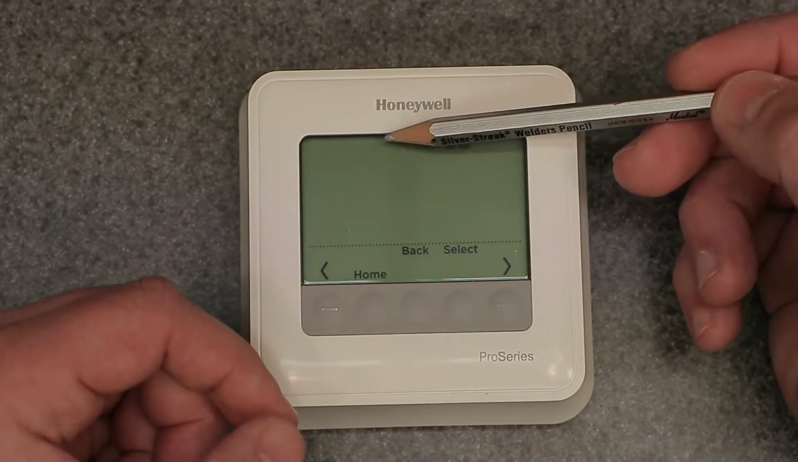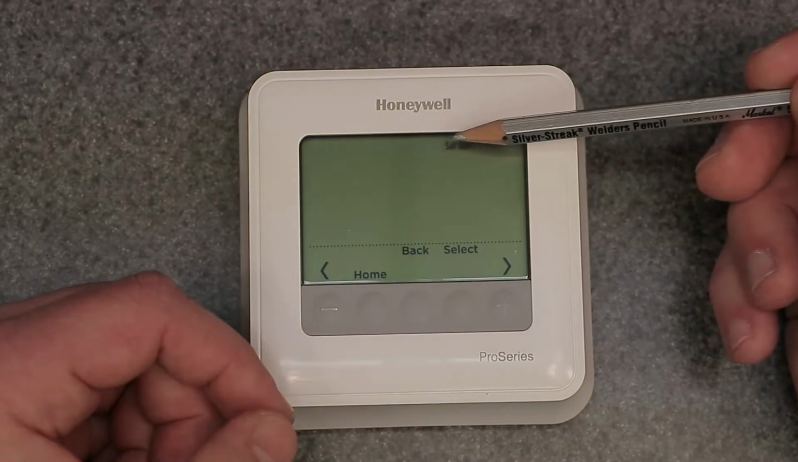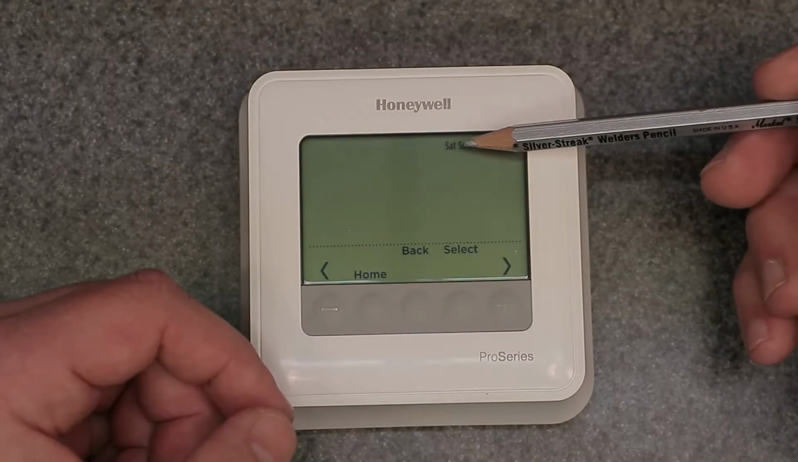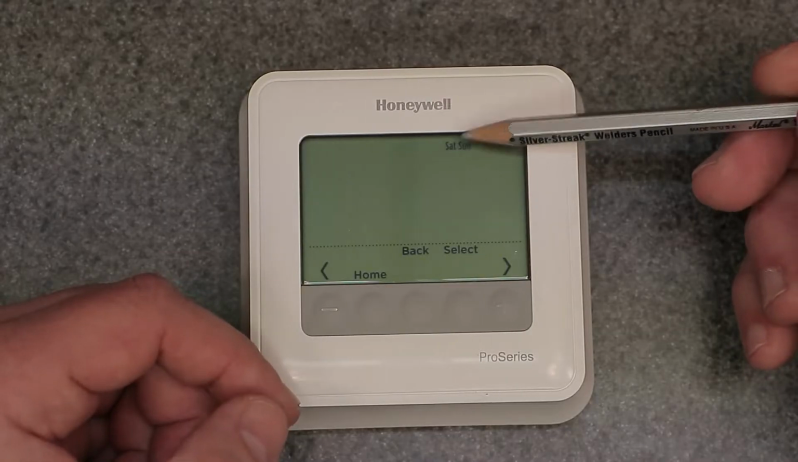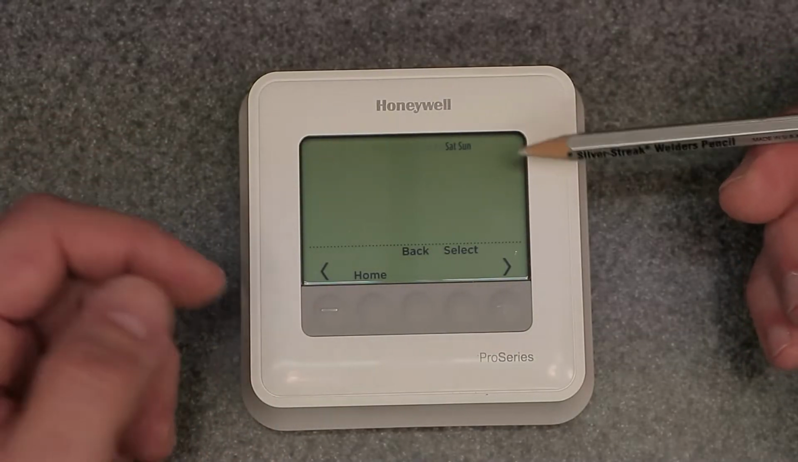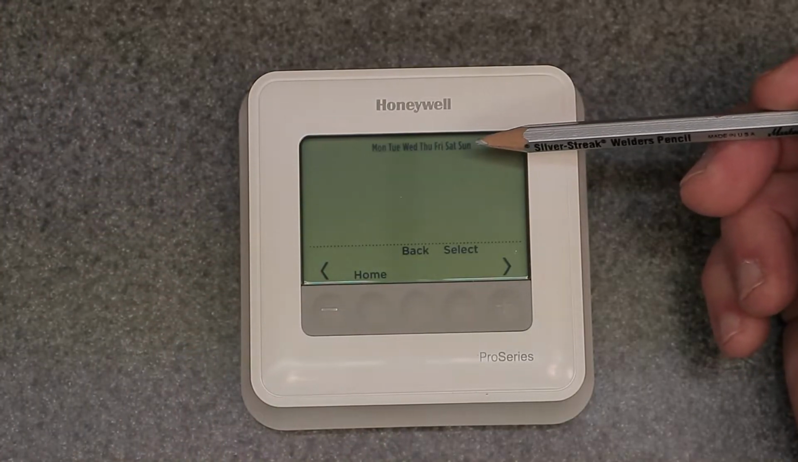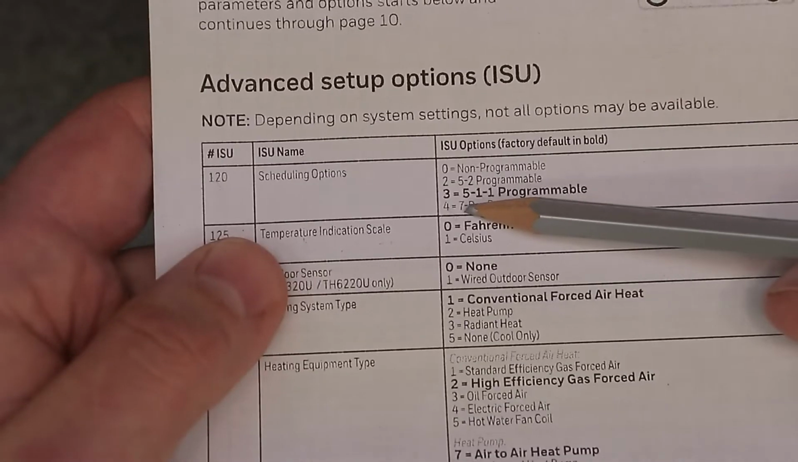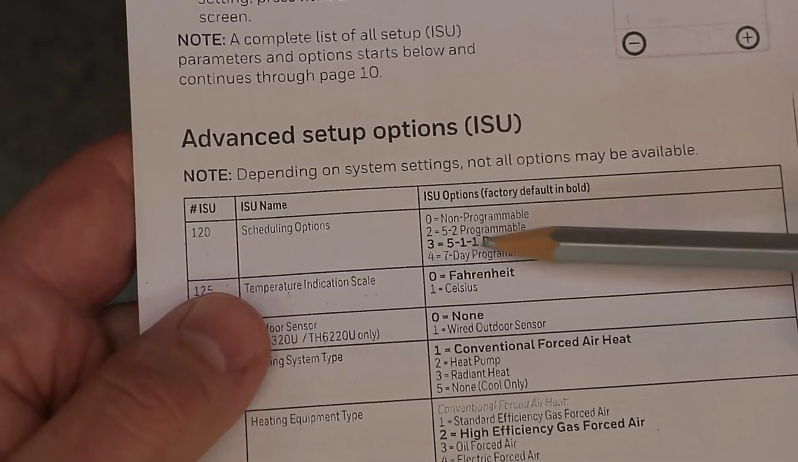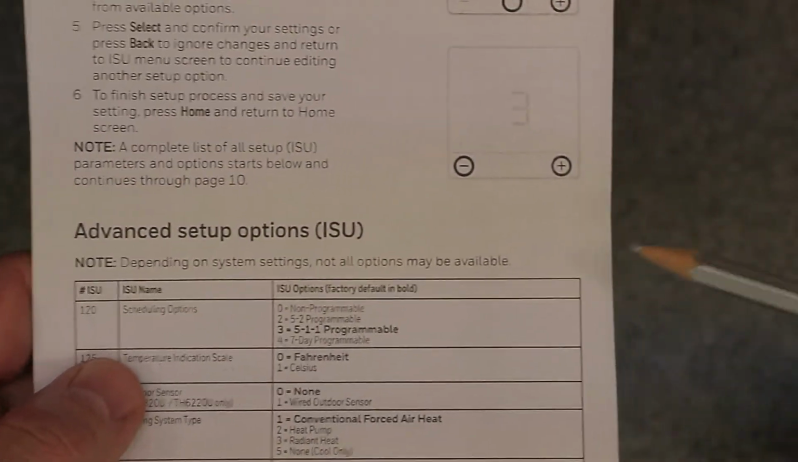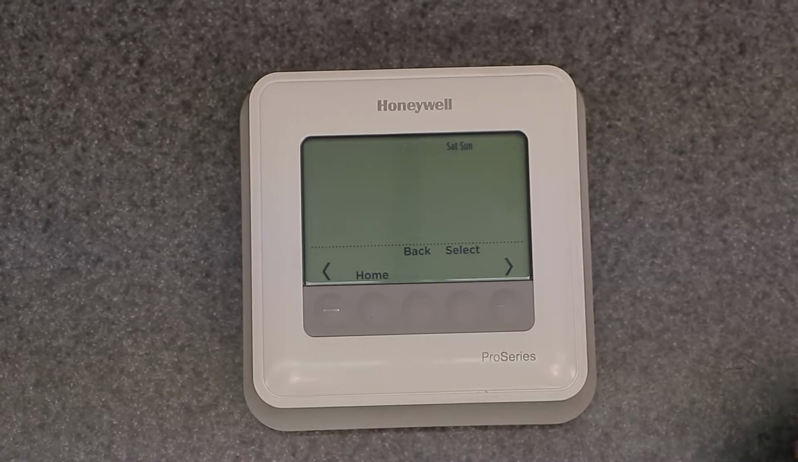So basically, you're allowed to choose each day. And this here is most likely going to be Saturday and Sunday going to have the same setting. So if you want every day to be individual, you want to go ahead and select that 4 setting on your advanced options menu. All right, so let's continue on here.